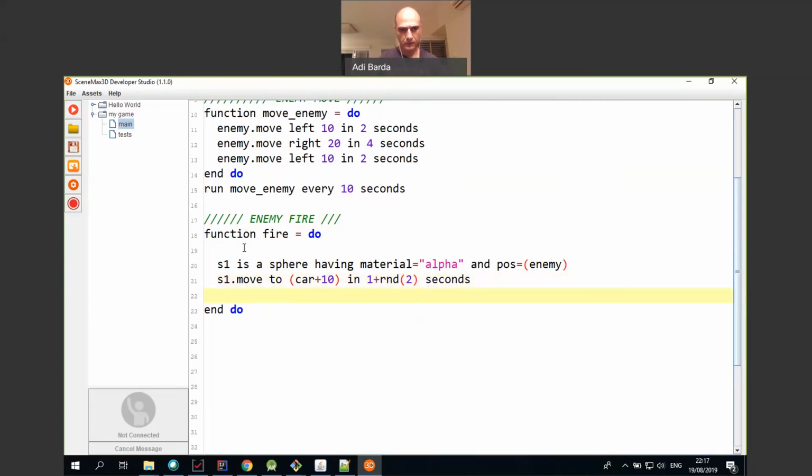So great, we have a fire function, and let's run this fire function every, let's say, 3 seconds. So every 3 seconds I expect my enemy to throw a fireball at me at a random speed. Great.